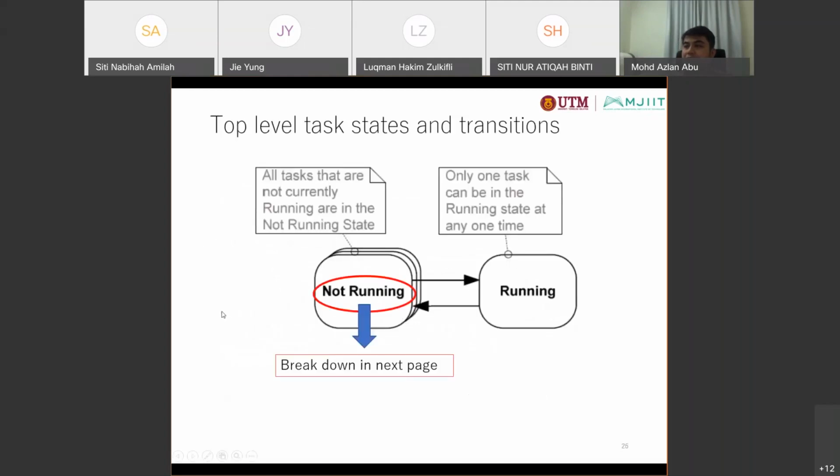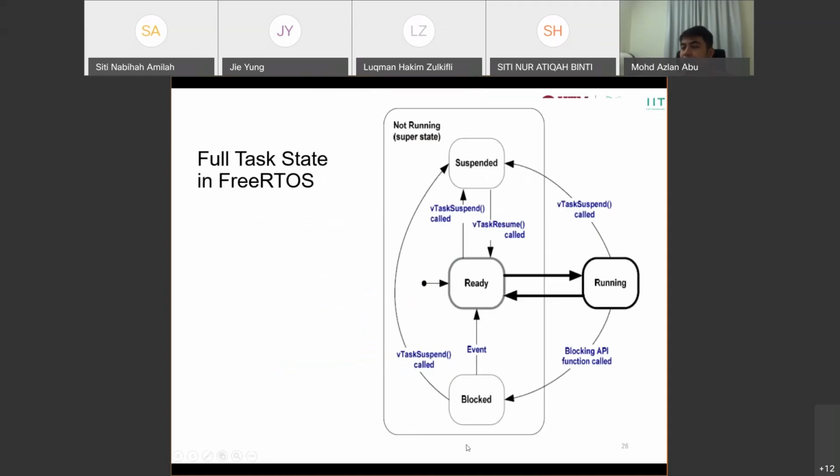So, top level task states and transitions. All tasks that are not currently running are in the not running state. Not running means your tasks are not in the running state. And then you move to running; only one task can be in the running state at any one time. Of course, because you just have one processor or one real-time system, you can only control one task. If you want to control more than one task, you need more real-time systems. So this is a very important diagram.